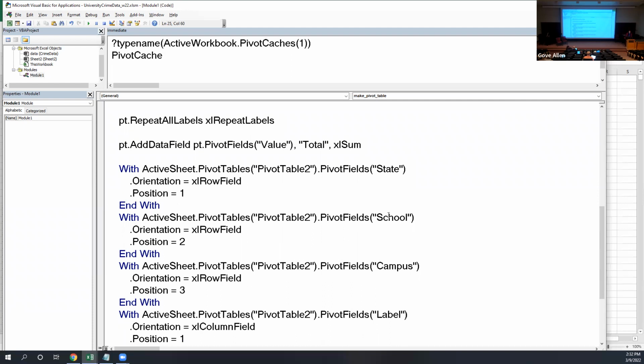Now, here we've got state, school, and campus. So here's where we're putting in, what are we doing here? So there's the pivot table fields, state. What we're doing is saying this pivot field is going to be a row header, and it's going to be in position 1. This one's going to be in position 2. This one's going to be in position 3. My hunch is that they're going to go in that order if I add them in that order. So I don't think I actually have to say position 1. Really all I have to do is change the orientation of that, which makes me think I don't really need a whole with statement for that.